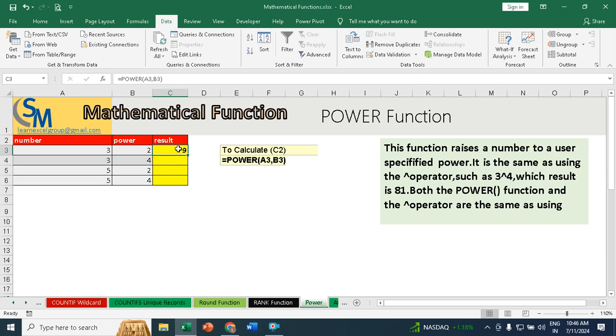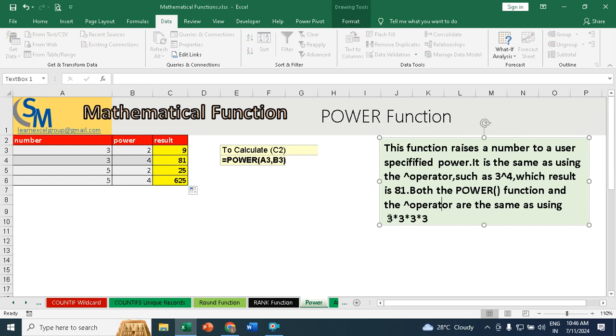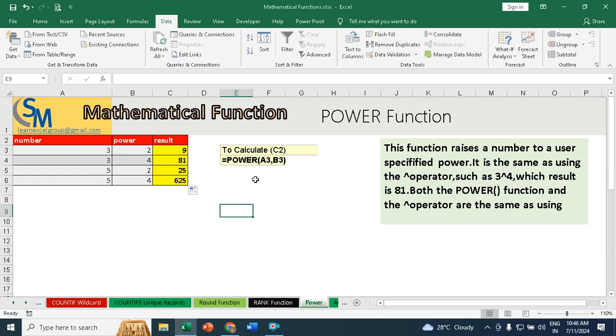Like that, 3 should multiply 4 times. So if you double click it, it's 81. 5 will multiply 2 times. That is 25. So in other words, it is also called raised, like this 3 into 3 into 3, like that. So that's what it is doing over here. So that is the use of this option called power.